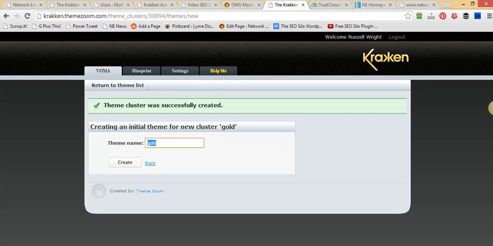When you click submit, it's going to come up again to the creating an initial theme for the new cluster gold. So this is going to be the file or the project name. And there will be many, many other terms that we're going to pull together and green flag like I showed you in the help files, so that they will be pulled over.